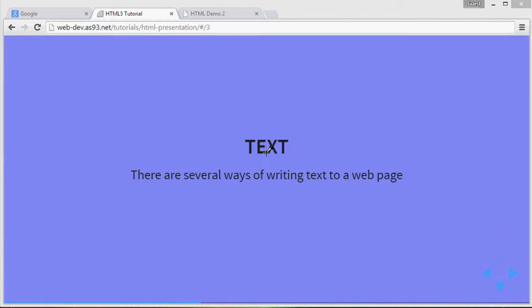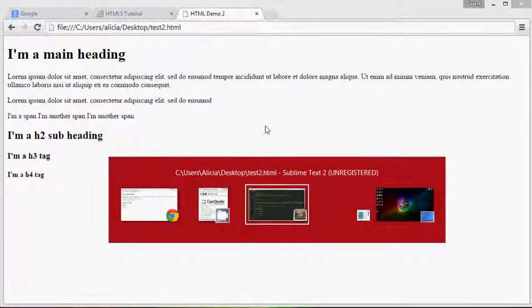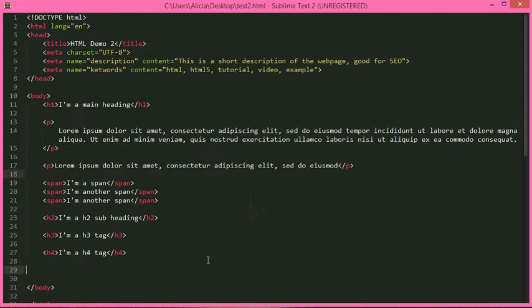Hey everyone, and welcome to the second video in the series of getting started with HTML5. In this video I'm going to be showing you a bit about the ways you can put text on your web pages, including the paragraph tag, span tags, headings 1 through to 6, and lists both unordered and ordered. So let's get started.